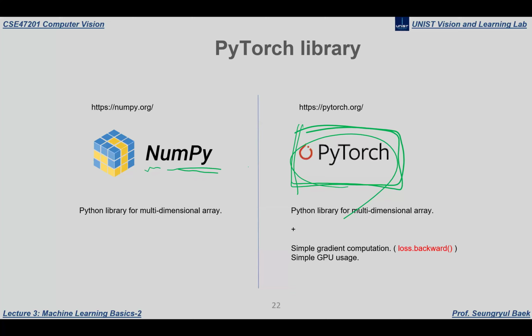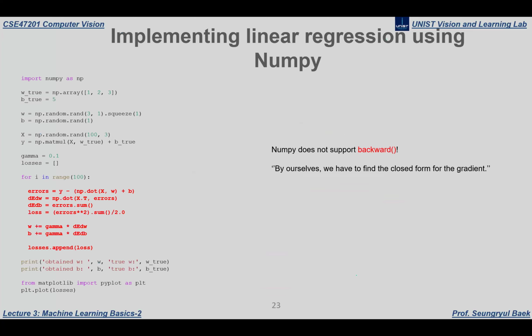In conclusion, I recommend using PyTorch to implement this kind of optimization problem. Because with NumPy, you can do that, but it's not simple. You have to consider too many things to implement this type of algorithm. You will see in subsequent examples. So this is the implementation of the linear regression algorithm using the NumPy library. Some code is not updated. Sorry.